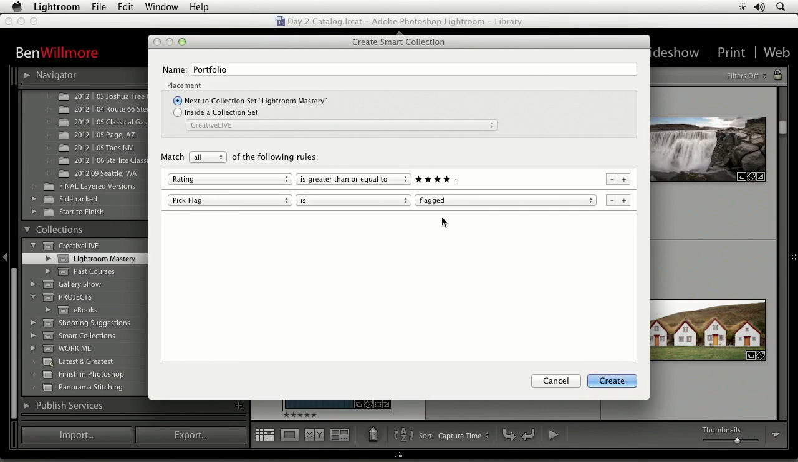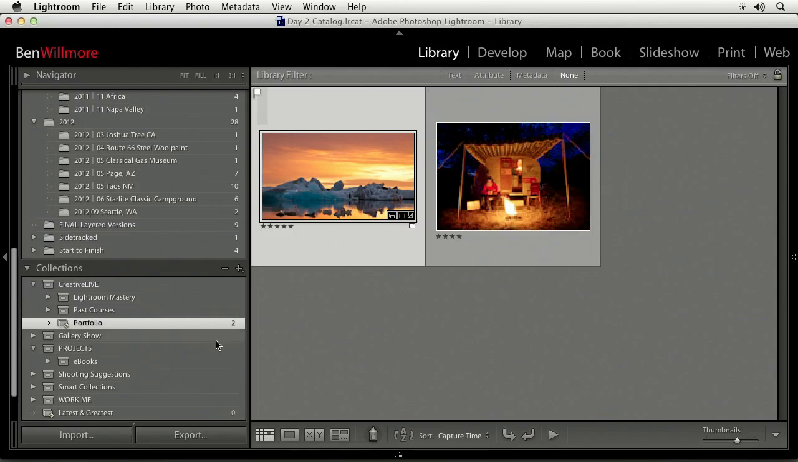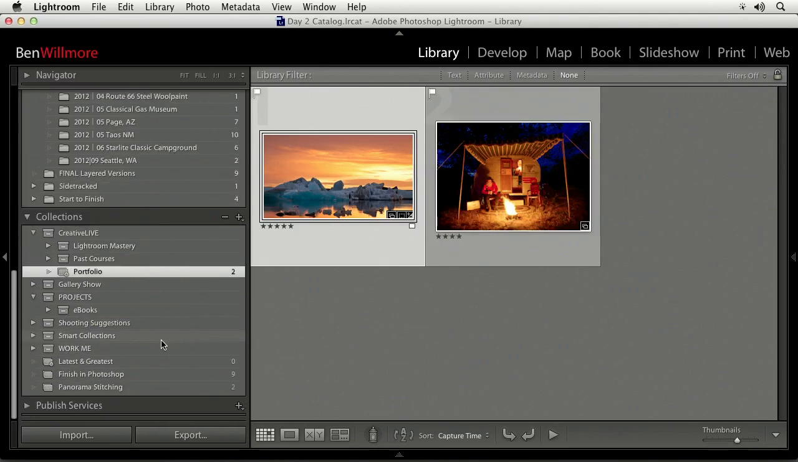If I did have my full set of images, I know I could come up with many, many images that would match this. So I'm going to hit create, and now it's found 2 images. Those 2 images have the pick assigned to them, I believe, and also have a rating of 4 stars or above. And so I can end up creating a bunch of those, and I frequently do. Later on, I will show you tomorrow how to use a feature called Publish Services. Publish Services will allow me to automatically or semi-automatically upload my pictures to various websites.